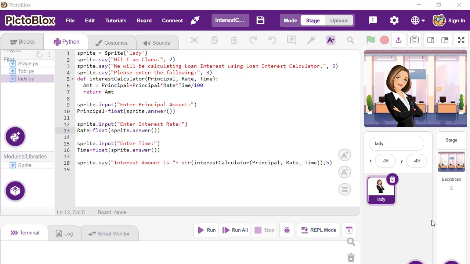This is my submission for the session 1's activity, loan interest calculator. Here I have taken a sprite. I've uploaded a sprite; I've taken the pictures from the internet.